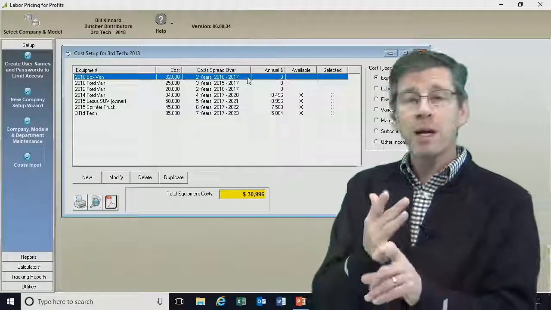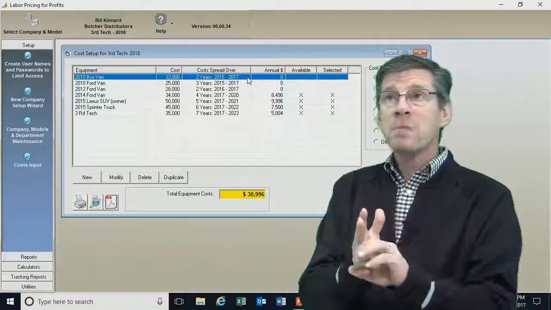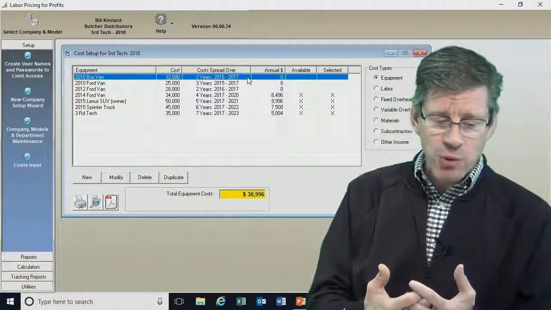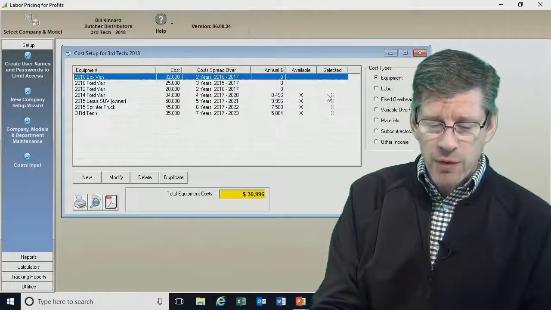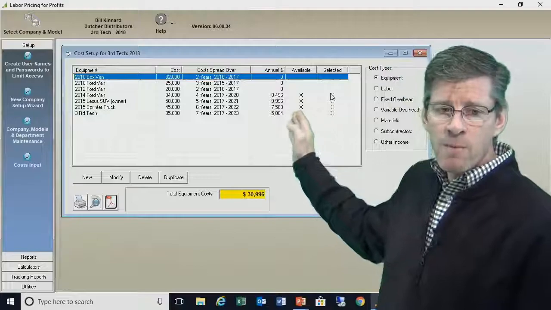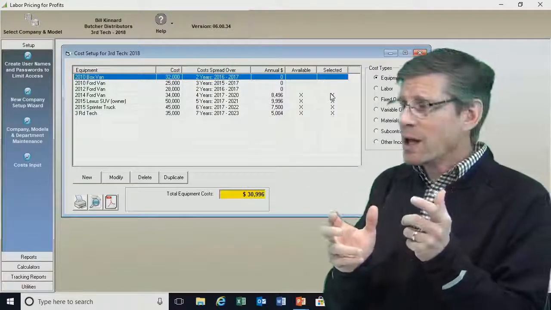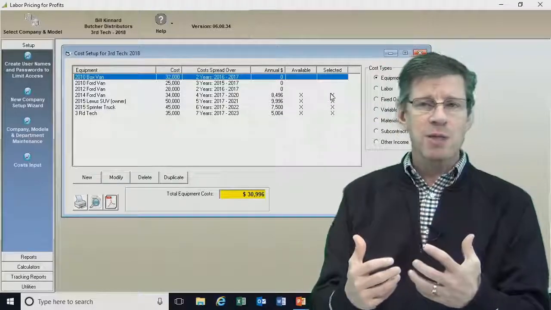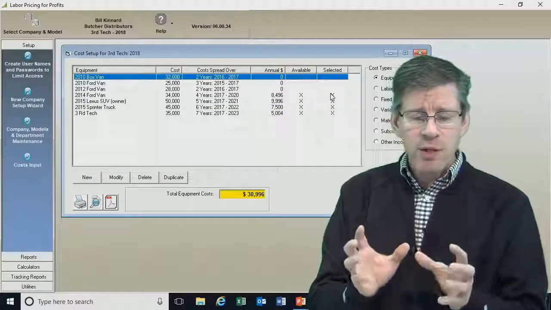Well, if you haven't put the money aside, or you still want to keep it longer and continue putting money aside, we have to reactivate that truck. And so there's two columns over here. There's the available column and the selected column. Two different items, and it may seem a little bit redundant, but for what we're doing in tracking these assets, we crunch the data this way.